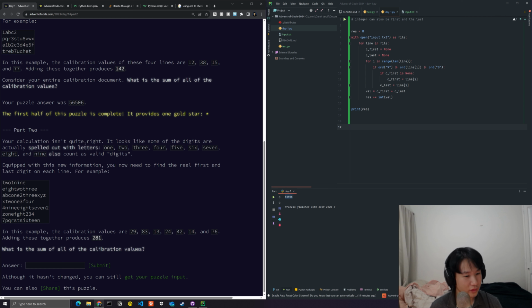Okay. So the calculation isn't quite right. Looks like some digits are spelled out with letters. 1, 2, 3, 4, 5, 6, 7, 8, and 9 are valid digits. With this new information, you need to find the real first and last digit on each line. So, since they're valid digits, you also need to keep track of stuff like this. For example, we need to figure out the sum of all the calibration values in that way.